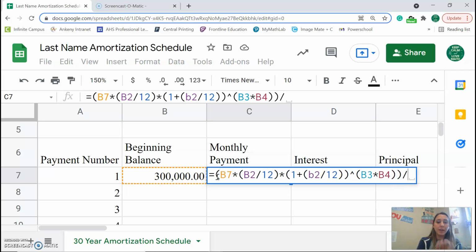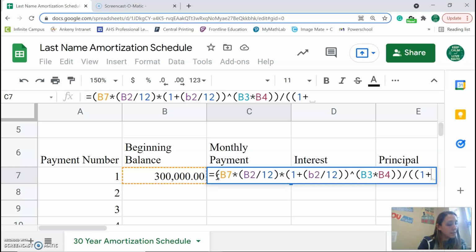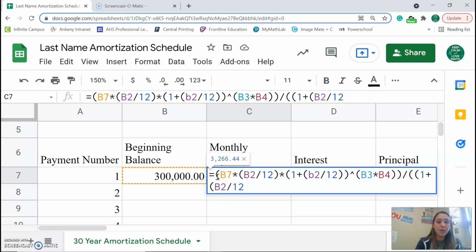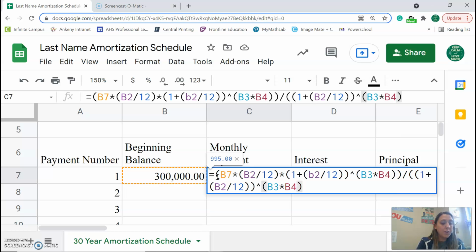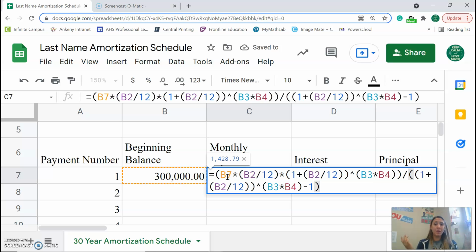That's our numerator. Then our denominator is going to be open parenthesis 1 plus open parenthesis B2 divided by 12 close parenthesis close parenthesis caret open parenthesis B3 times B4 close parenthesis minus 1 close parenthesis, and that should work. What does that formula give us? Our monthly payment formula.